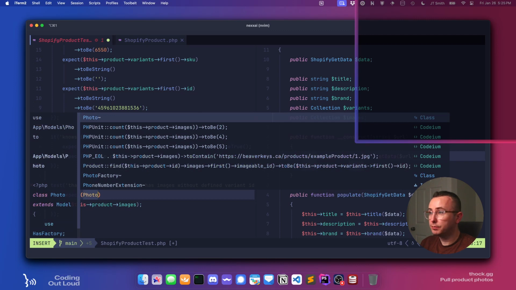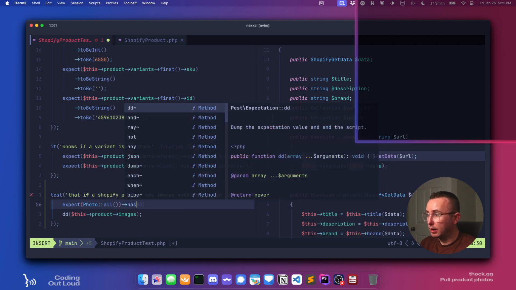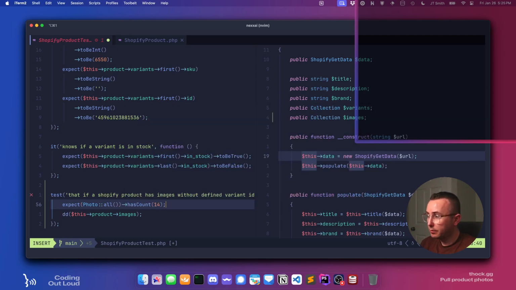Okay, so first thing we want to do is we want to expect that photo count is only 14 because we don't want to duplicate, has count 14, because the idea is we don't want to create like a combinatoric thing of 14 photos times however many products. We only need to really keep one copy of every photo. We can just reference it to multiple products, right? So we only want to make sure that there's only 14 photos.